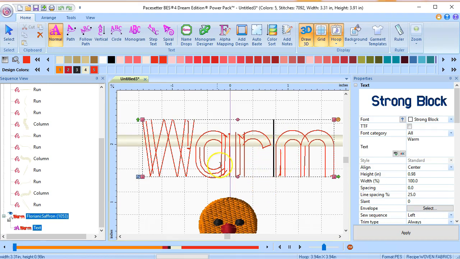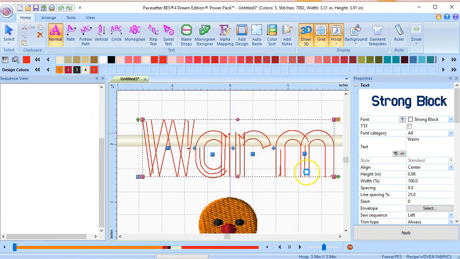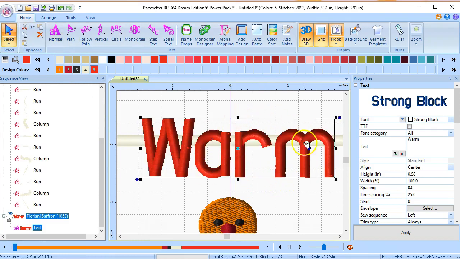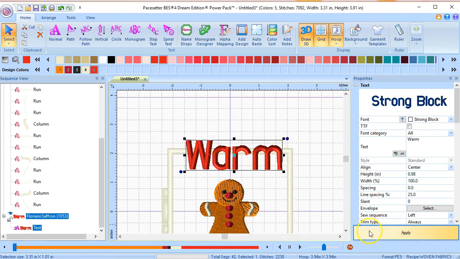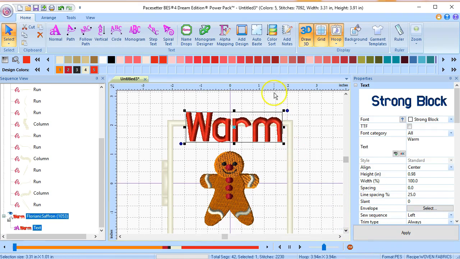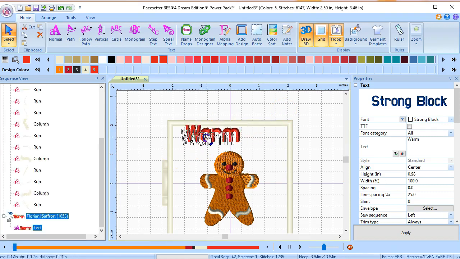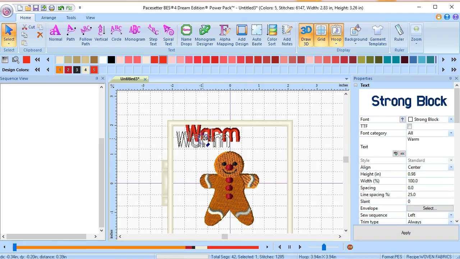You've got to come out of this and come up here and hit select, okay, to get back out of this. Or you're going to type in more fonts if you don't. Alright, so now let's make it a little bit smaller, bring it down, grab it up here in the corner, and bring that word down to size and put it where we want it.